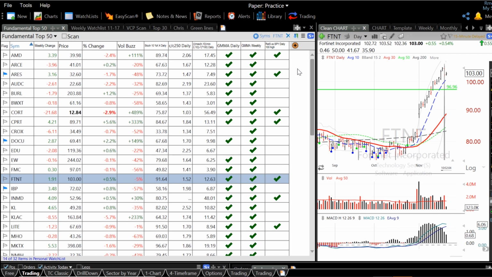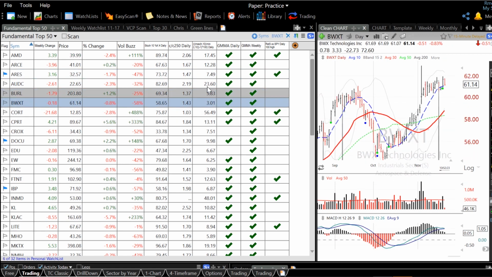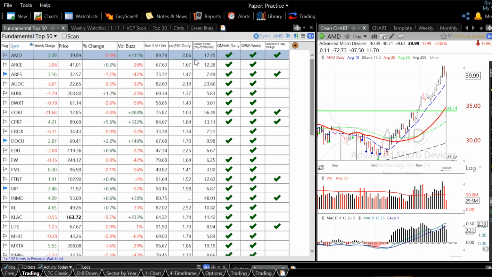Briefly talking about what I like to see in these columns, I want to see as many check marks over here for each stock. If it's got three checks, that's the best possible scenario. I want to see the volatility of the last 10 days be less than 10%. Aries is a good example, as well as BWXT. But going back here, you can see that AMD over the last 250 days has increased 100%. So basically I want to see near two for this value, and the higher the better.